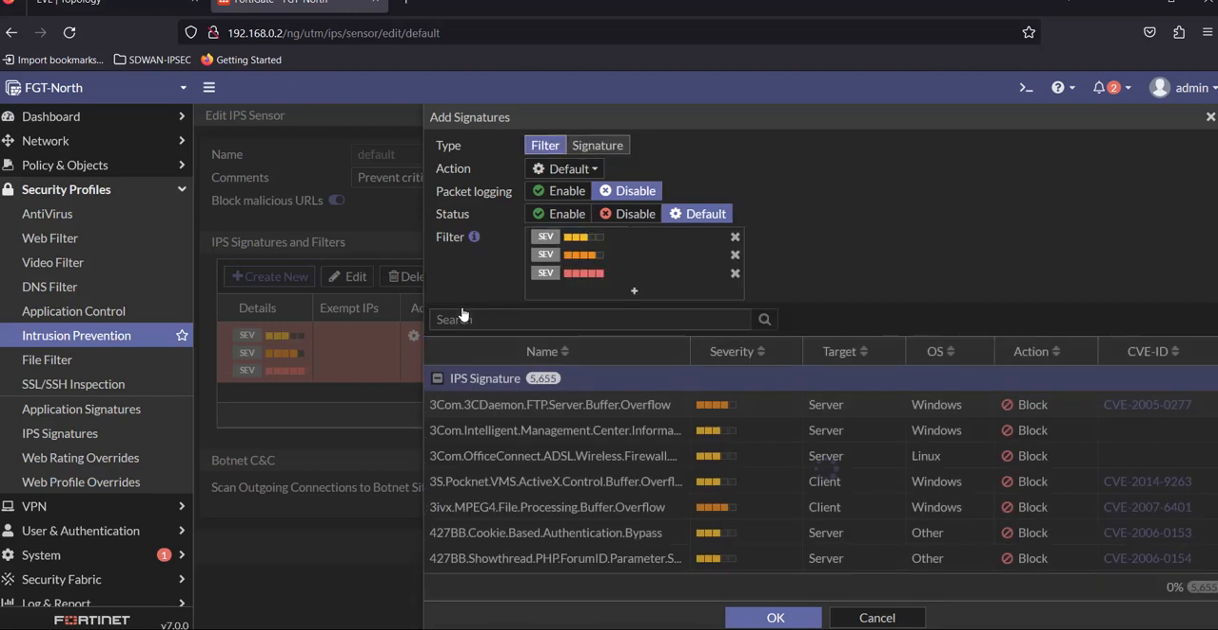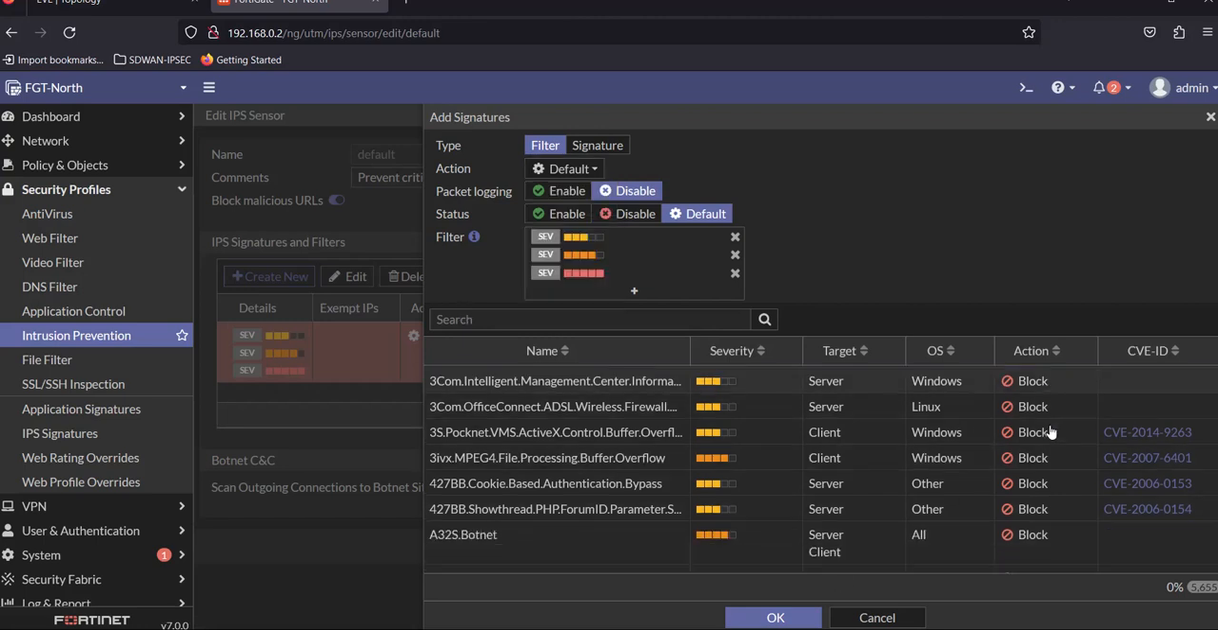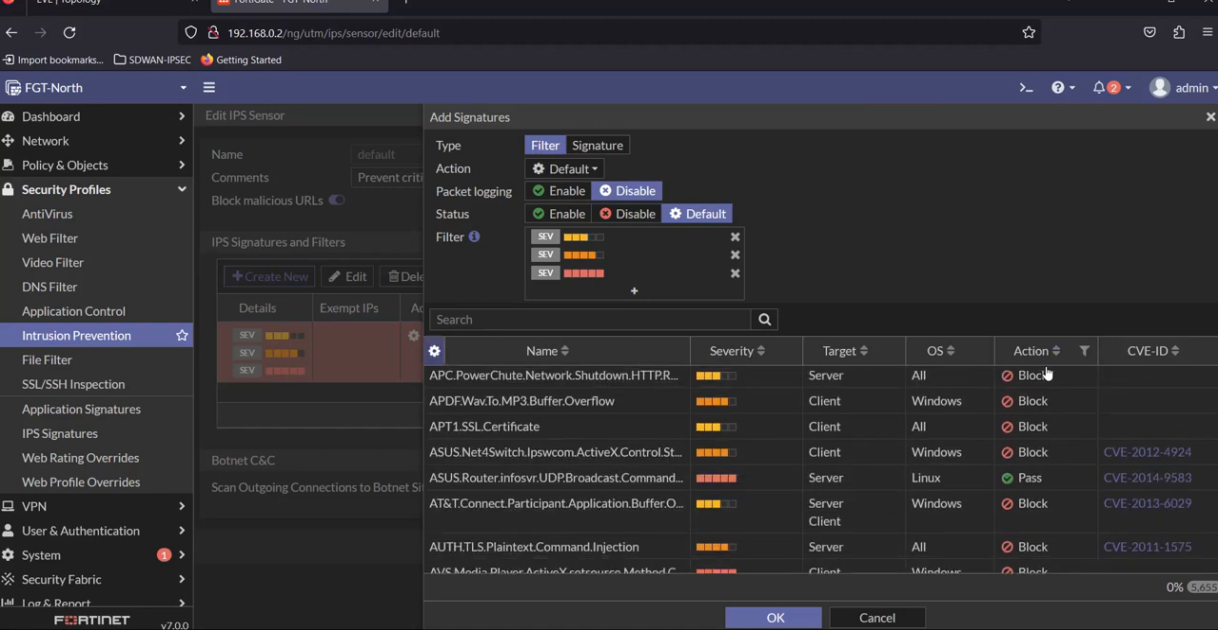Now, moving on to the filter, we have action, as I said, default, right? So in the default, you have a lot of options: allow, monitor, block, reset, default. So again, depending on the signature, it would either be allowed or monitor or block. Okay, so if you look closely, you can see you have certain signatures which are blocked. And yeah, there you go. You have a signature which is allowed.